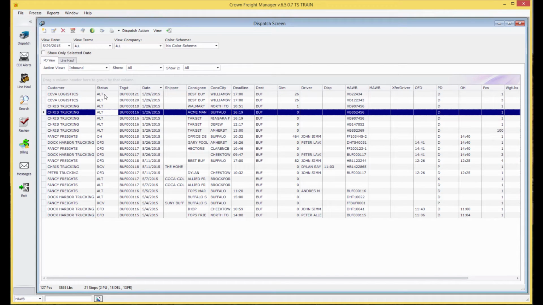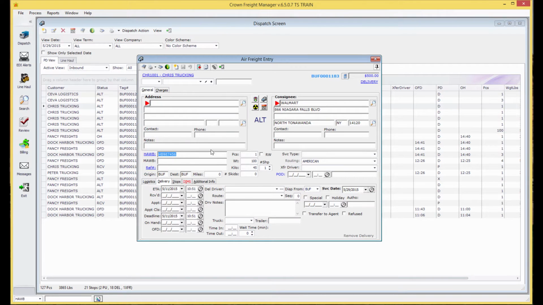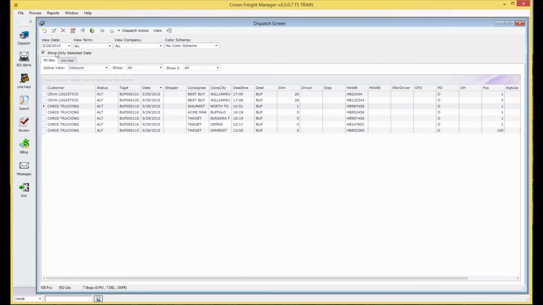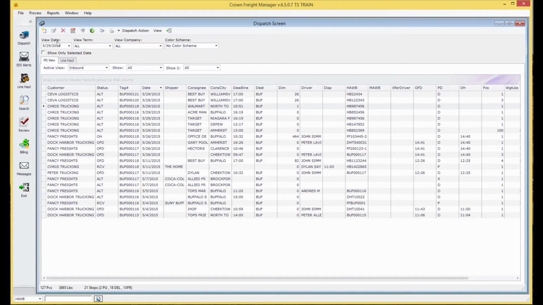You can see the shipment status by choosing the status column here, and if I open up any of these jobs, you'll be able to see all the shipment information. If I click on Show Only Selected Date, it's going to show me all the shipments for this service date. If I uncheck that, I'll view everything up to my service date here.